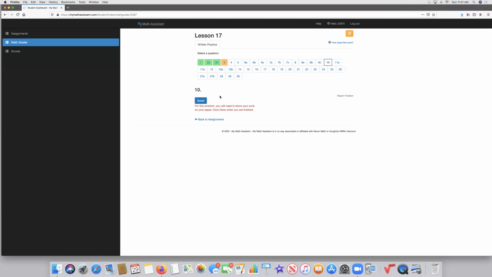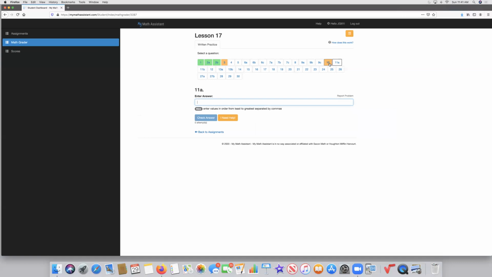And so all they say here is for this problem, you need to show your work on your paper. So you'll just click done and it'll stay orange. And then what I will do is look at your worksheet when you upload it to LMS. And if I see that that is done on that problem and done correctly, I will change it from orange to green. Okay, so you've got a few like that.